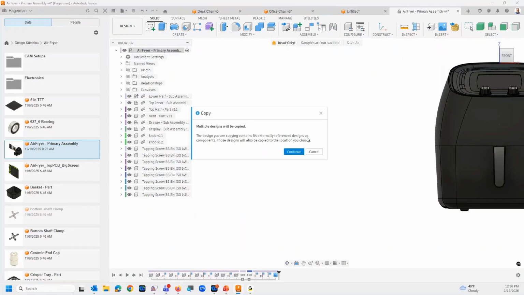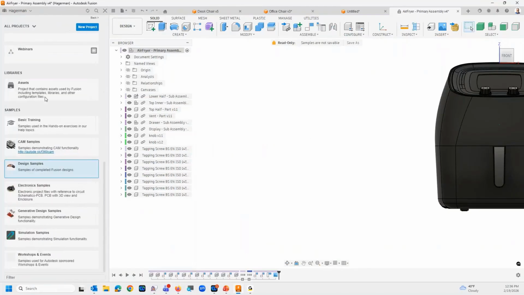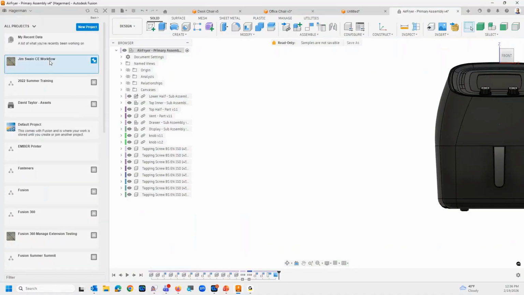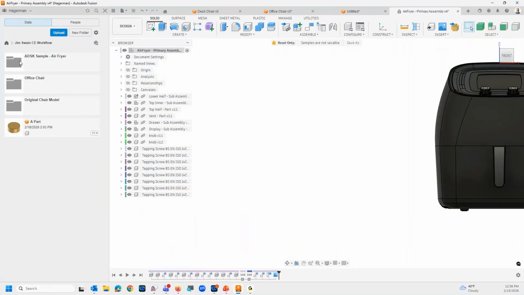54 externally referenced designs. These designs will also be copied. And if I hit continue, I'd be telling it where to go. What I did was do that earlier today. So up here's the project that I've been working on for today. There's the folder. I gave it this name.